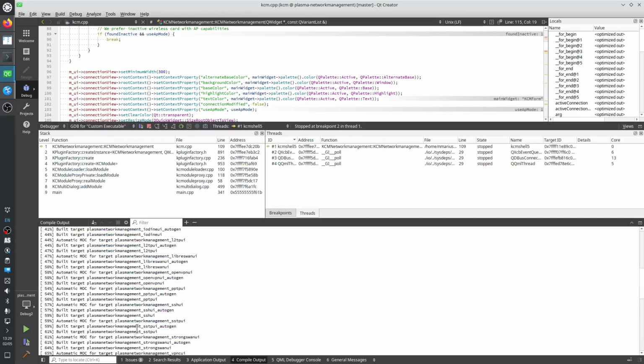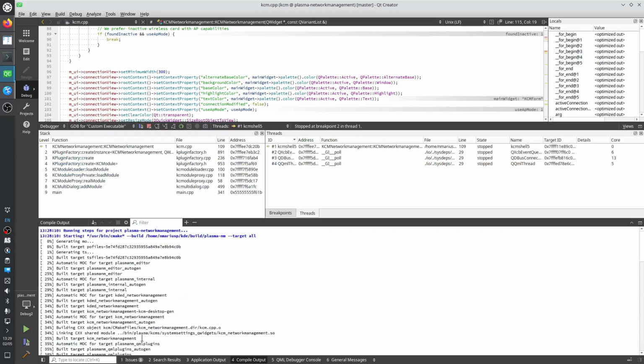Okay. Where we actually build is in here. In the parent directory of the bin where we build, there's a bin plasma KCM System Settings widgets KCM network management .so. So this is because it doesn't run the make install step. KCM shell 5 doesn't know how to open which .so file to open, like that.